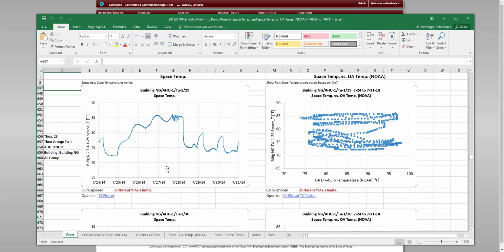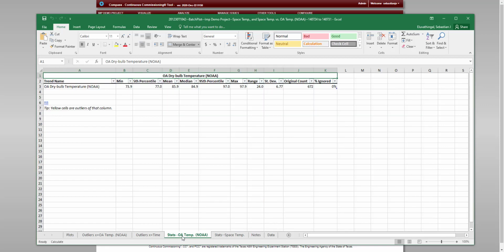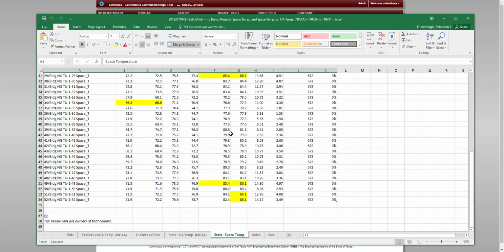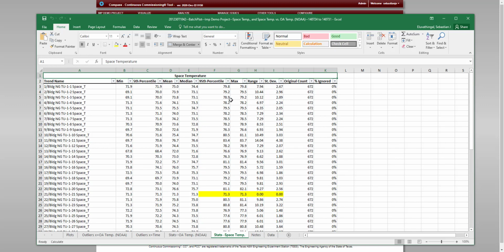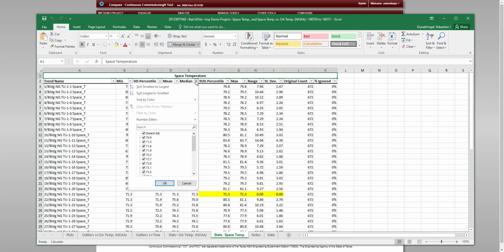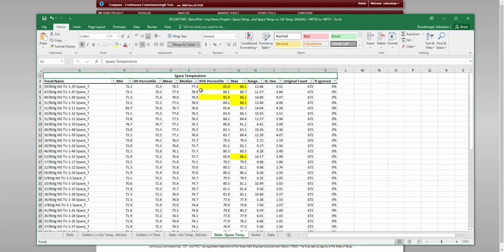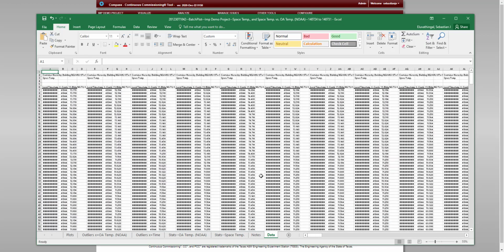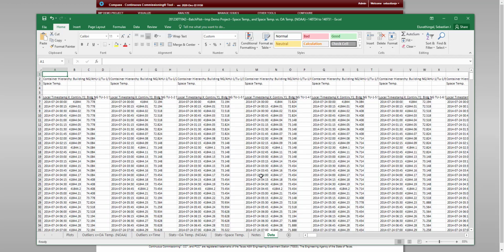We also have a statistics page that shows you how they're different from each other in terms of statistics. And you can plot them based on, if you want to plot them by the max, sort largest to smallest, you can do all of that here too. There's a notes page on how to recreate this plot or create an automated report, and then all the data time aligned is right there for you if you need it.